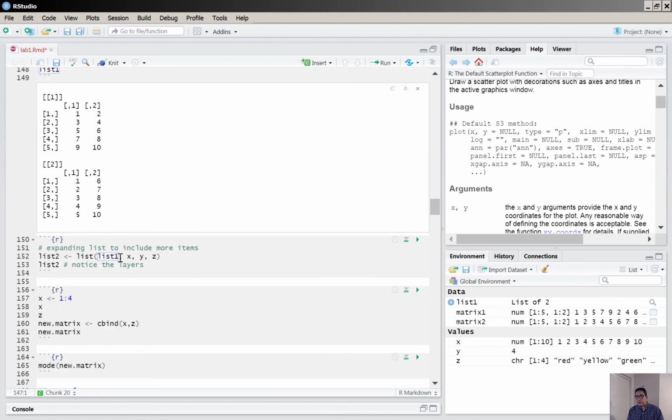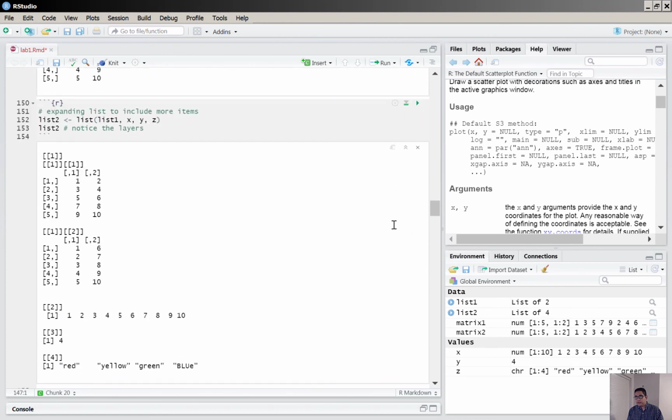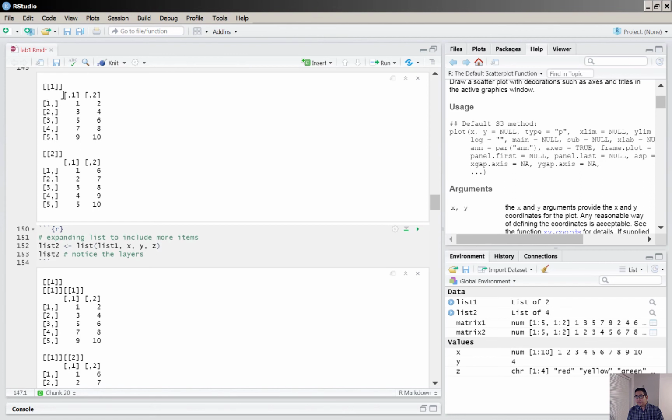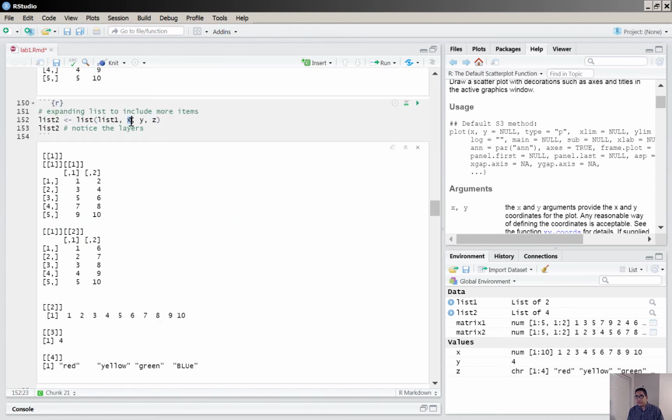You can also include more than two type of elements. There are many other type of elements that you can include. Remember, this is the list 1 that we just created, and within that list we have two matrices. And then we have this x, which was a numeric variable, and then we have this y, which was a particular scalar, and we have this z, which is the character variable. So all of these things are being saved in this particular list 2.